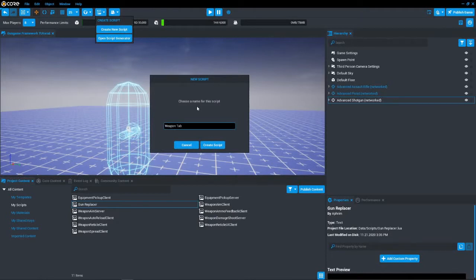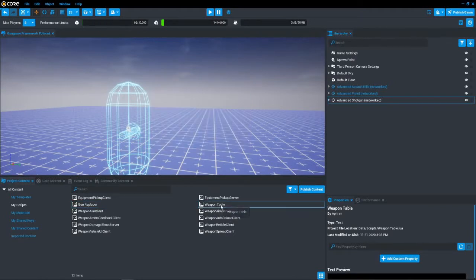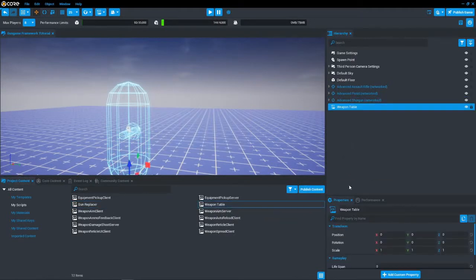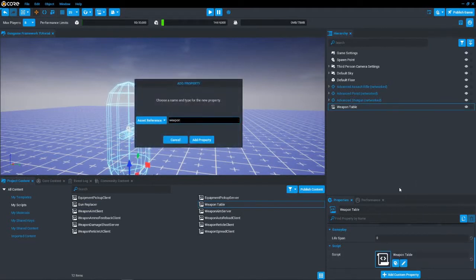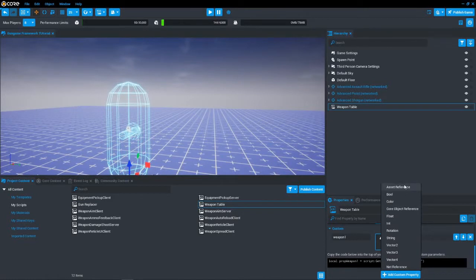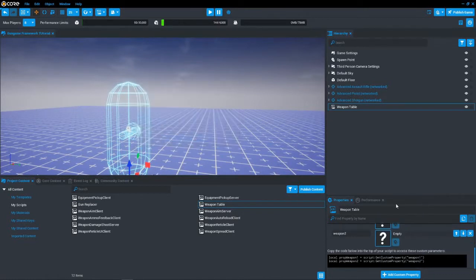There'll be more in this one script, but I wanted to split this into 2 scripts so we can talk about how to do global variables. So what we're going to do here is add custom property. Let's make this weapon 1, weapon 2, and weapon 3.